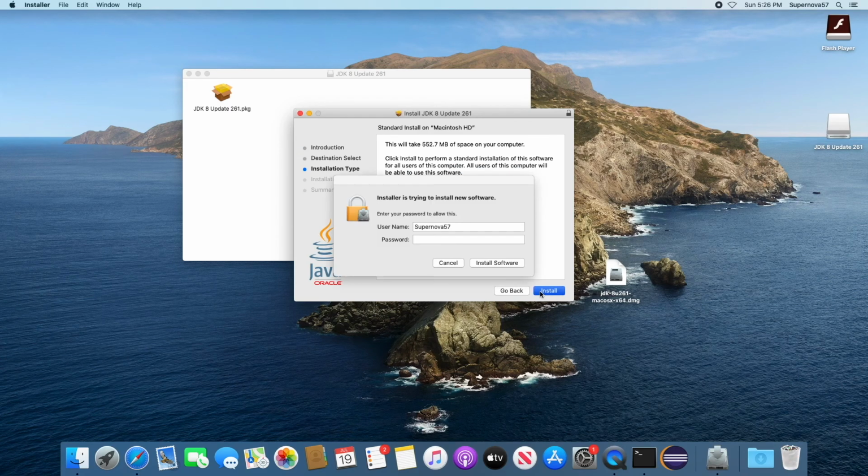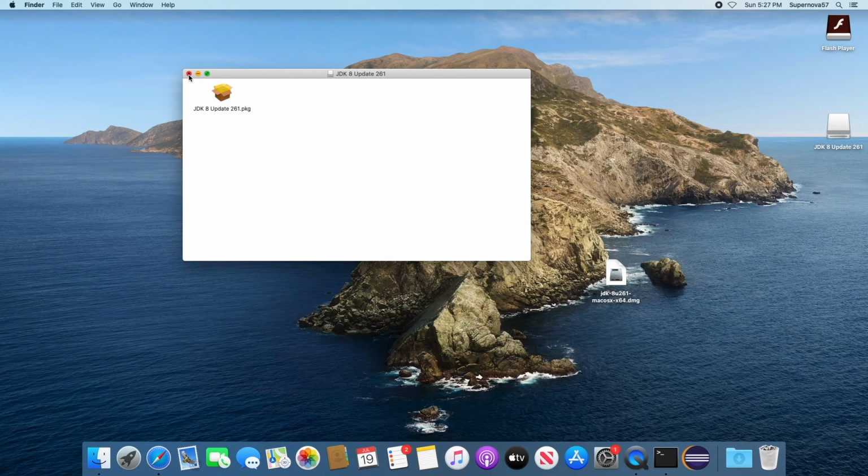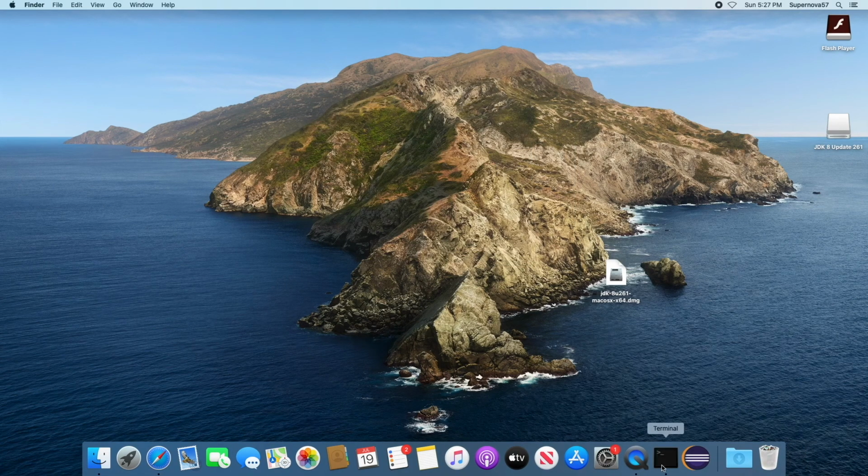Just go through this. Type in your password. It'll probably ask you for it. And no, you do not get to see that. I am sorry, but I am secure. So it's gonna write the files. I actually already have this, so it might take a while for you guys. I'm not sure, but it shouldn't take very long. There we go. It's downloaded. You can click close and installed, and it should be there.